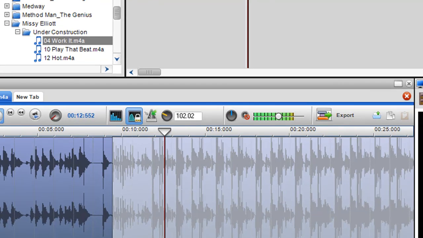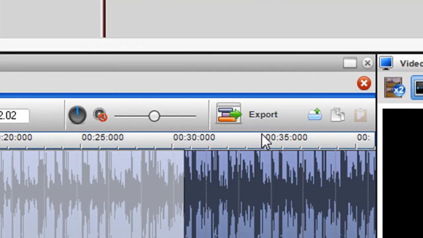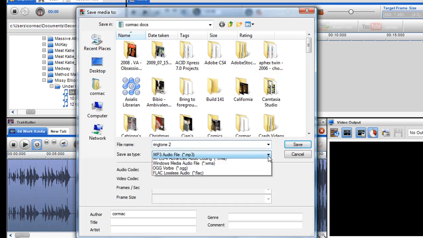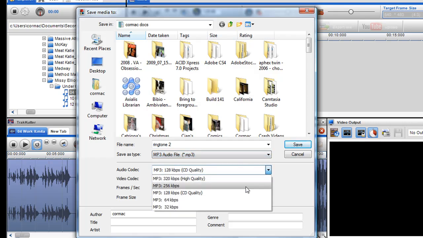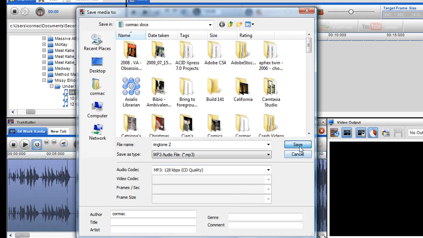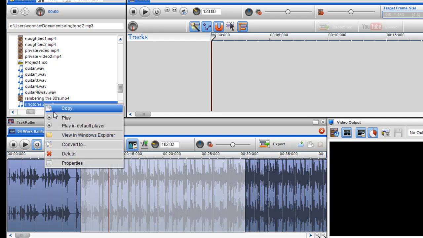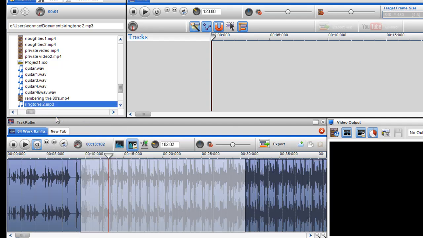So now that I'm pretty happy with that, all I have to do is then just click on the export button within the trakkutter, give it a name. So I'm going to call it ringtone number 2, and I can save it as MP3, WAV, AAC, but I'm going to save it as MP3 for my phone. And I can select different qualities. I'm going to select 128 because I don't want it too big on my phone, taking up too much space. So then I just click save and it renders it, and then I can just preview it to see how it sounds. So I've made a little loop of that track for my ringtone.